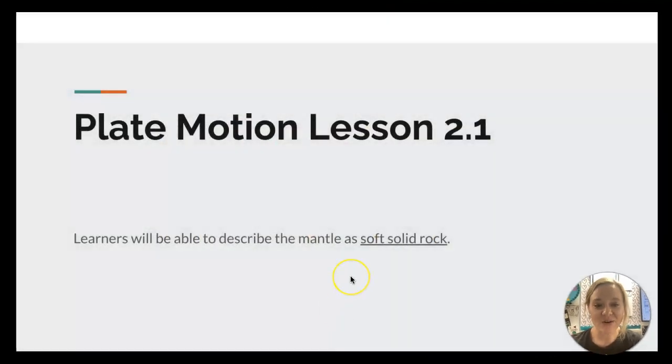So in lesson 2, we are going to start to talk about how the mantle is made up of a soft solid rock. So you are going to do some simulation, some exploration, some investigation to figure out why and how and what it means for Earth's plates that the mantle is made of a soft solid rock.